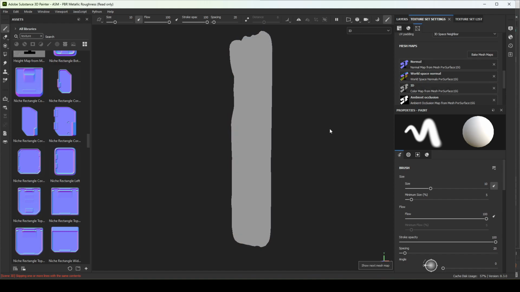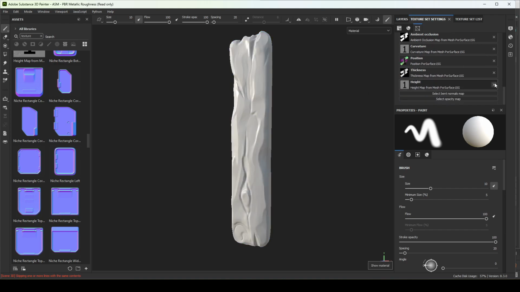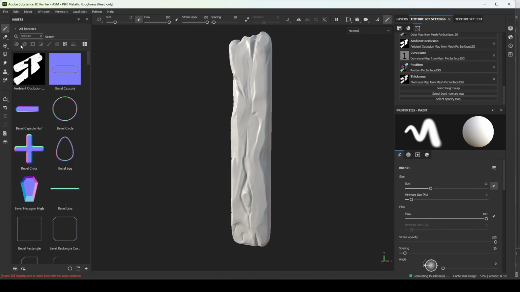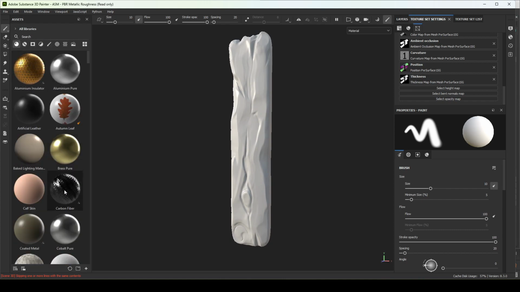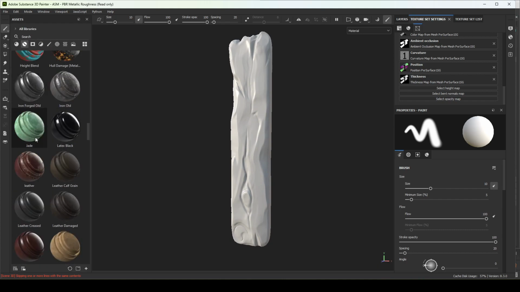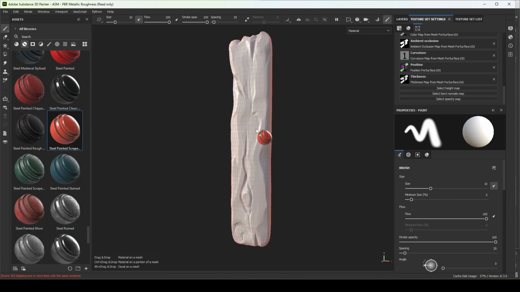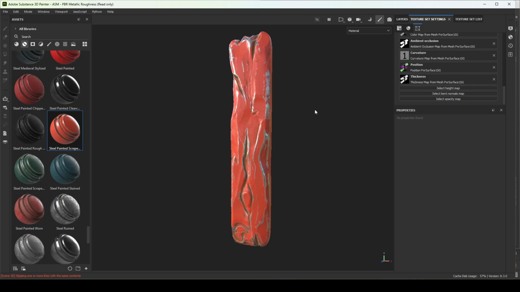So I'm just going to look through my mesh maps. We have an ambient occlusion, we have a curvature map, we have position, thickness, we have a height map. Oh, cool. I wonder if I get rid of the height map, I'm just going to get rid of that. Okay, that didn't do anything. And so I can go ahead and add a smart mask or smart materials. We'll do something like steel painted scraped. And now it has all that edge detection information.